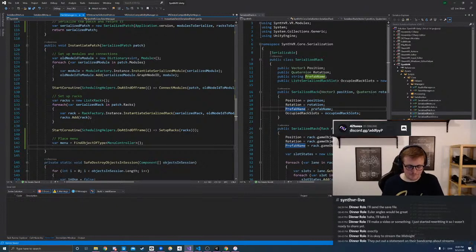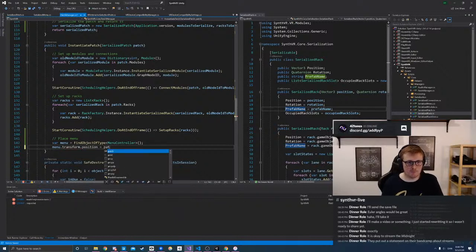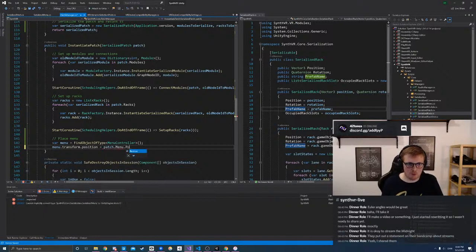Okay, what are we doing? Menu, game object, transform. Or we just say transform. Menu transform position should be patched, menu position.